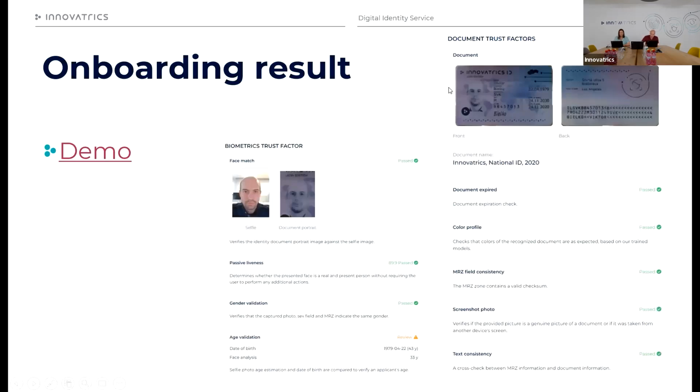And here you can see how the result in the demo looks like. So here you have the customer inspect results. You see the details also with the description. And here you can see how the document inspect result looks inside our demo.